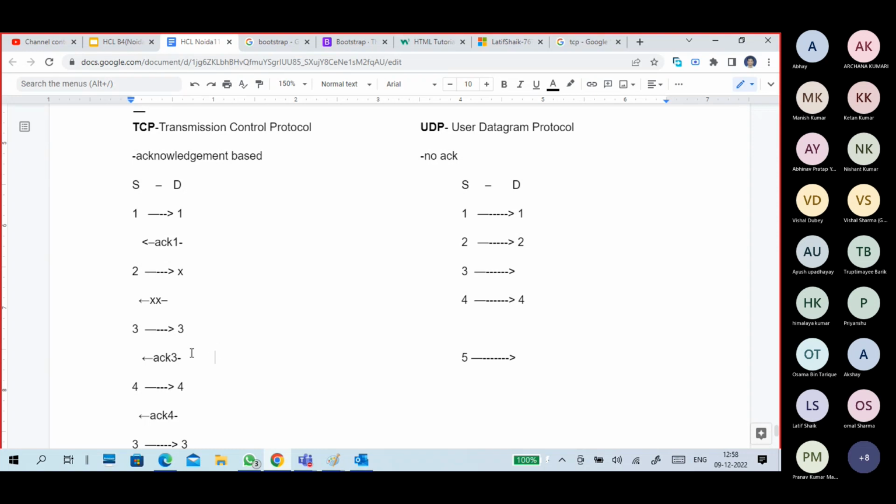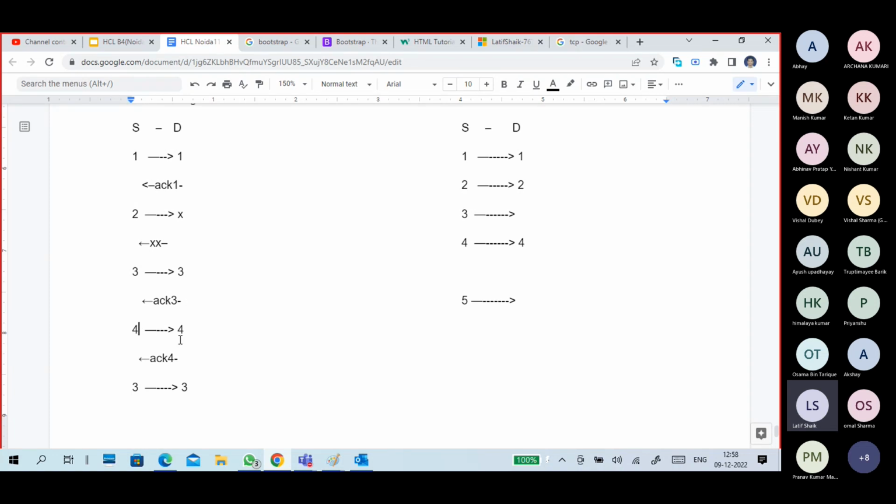So look at this. The source sends a packet to the destination, the destination receives it, and the destination sends an acknowledgement packet to the source. Next, whenever the source sends a packet, if the destination does not receive it, what happened? The destination doesn't send any acknowledgement to the source. When the source does not receive an acknowledgement from the destination, the source thinks the destination did not receive the packet.